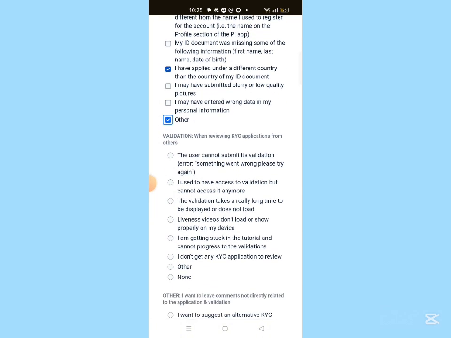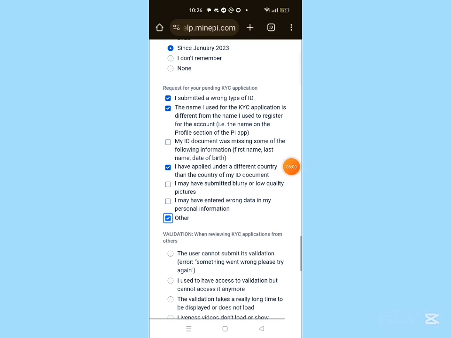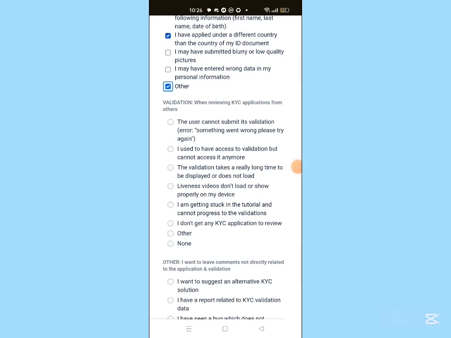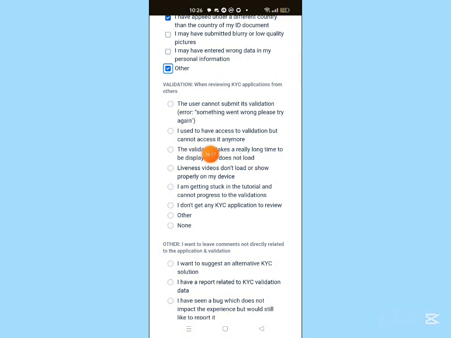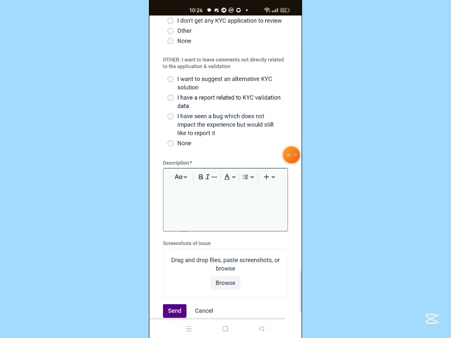For those who are under validation, some of us are validators, so you can come here and see. "A user cannot submit his validation." "I used to have access to validation, but cannot have access to it anymore." If before you used to validate people, and now you cannot validate again, you can tap here.